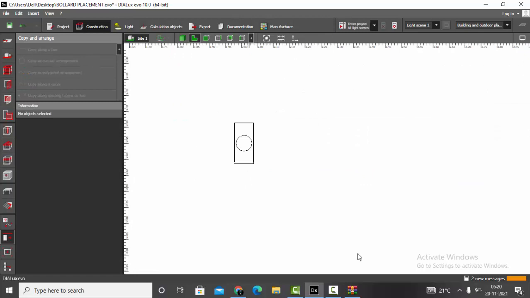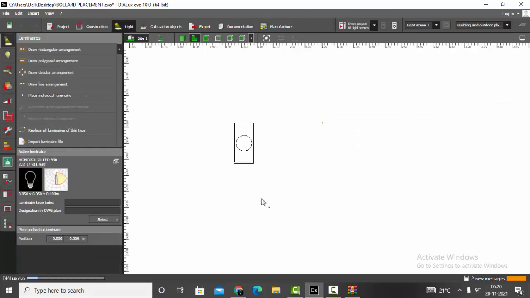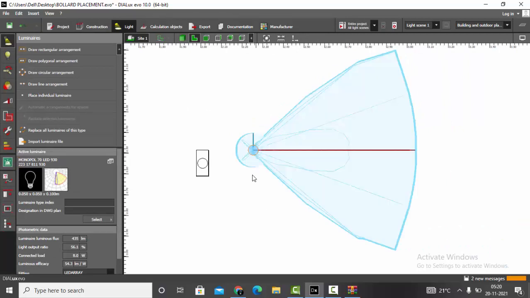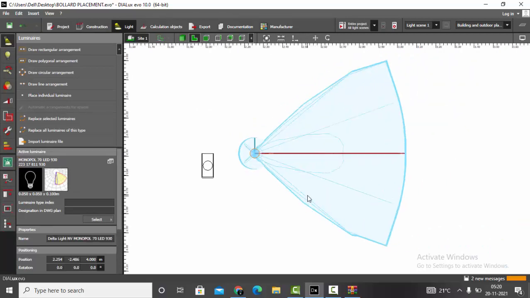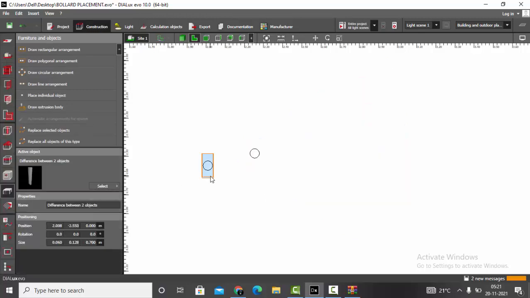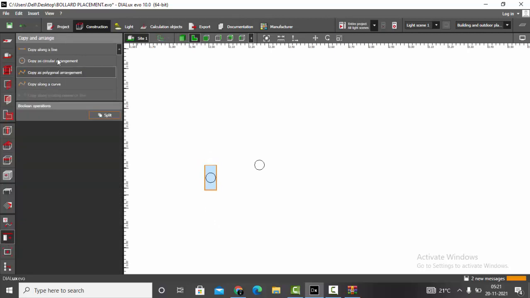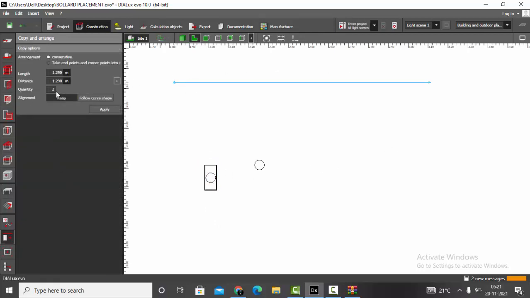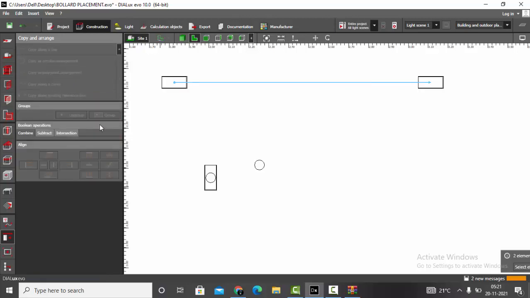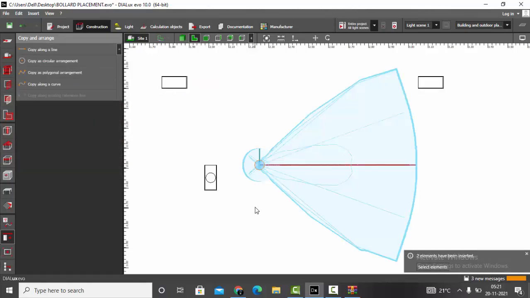We'll keep this. Why it was wrong is, if I place the individual luminaire, the light output by default is towards the right side. So when I'm performing the copy and arrange option, my IES file is not rotating because I didn't give any rotation offset. In case I gave the rotation offset, though my IES is rotated, my 3D model will not be rotated. Now say here, copy along the line, follow curve shape, I'm giving the rotation offset. Then my bollard is rotated.